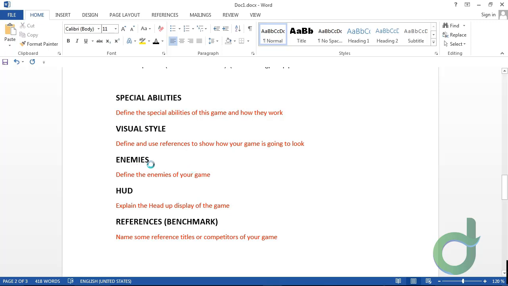And after that, we're going to explain the head-up display of the game. The head-up display, or HUD, is basically all the information of the health bars and energy bars and meters that we have in any game. And with that, we will finish the document.